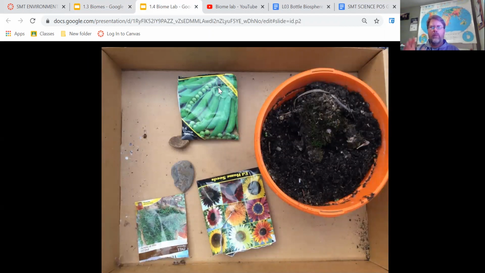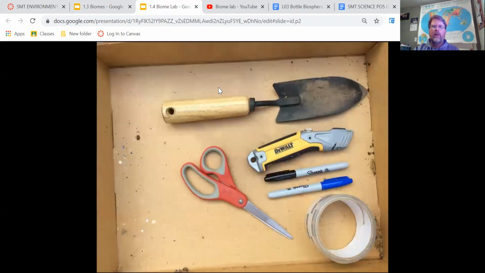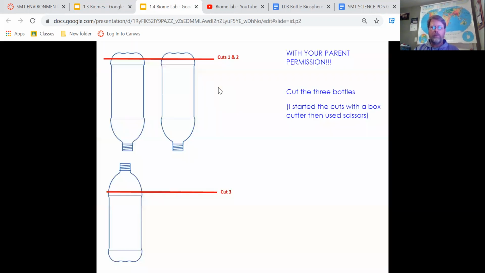Okay, so I have seeds, and these are the ones I used. I also found a couple of rocks. There are 2 rocks that are going to be useful to let water through, but keep the dirt from falling down from one to the next. Okay, and then I had my tools. Once again, anytime you use a knife or a cutting tool, you have to get your parents' permission and supervision. Okay, and then the clear tapes can play an important role here later.